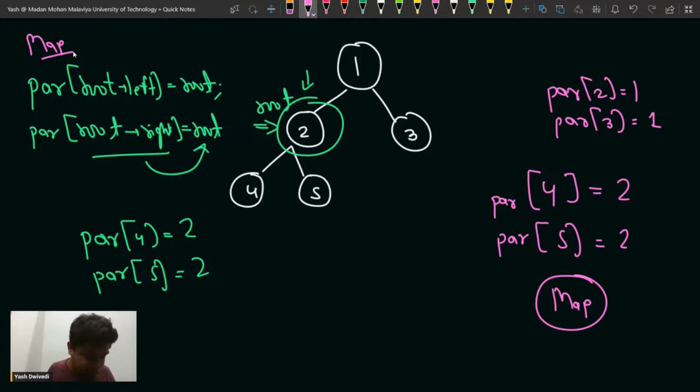If you are clear, please hit the like button also, so that I can understand that till this point you are clear on how to store the parent for each and every node. I cannot see responses, so let me know. If there is any doubt till this point, you can let me know.